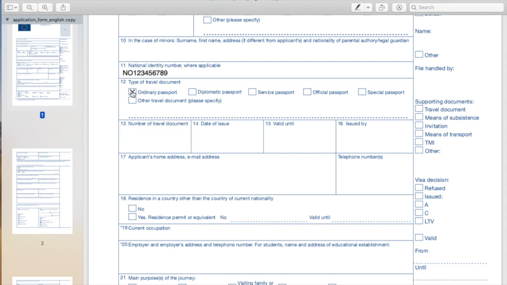So this passport that you've clicked here, you need to put the number that is on that passport. So let's say, for example, the passport number is 567832 0912. So let's say that's it.